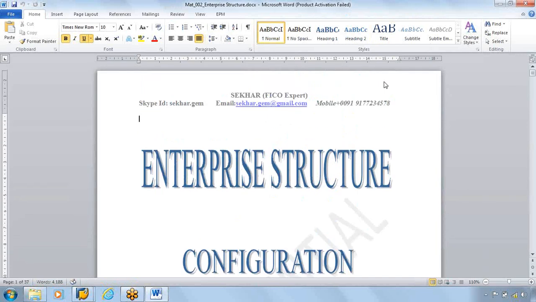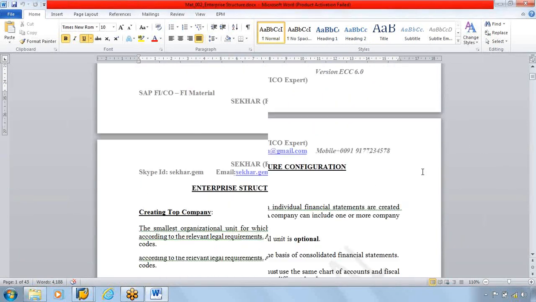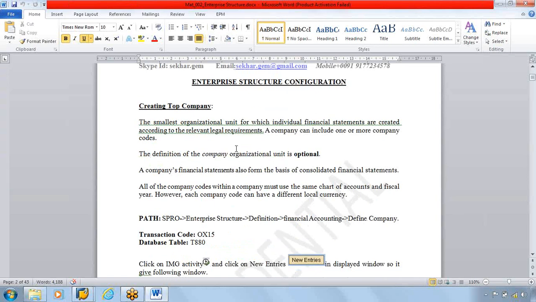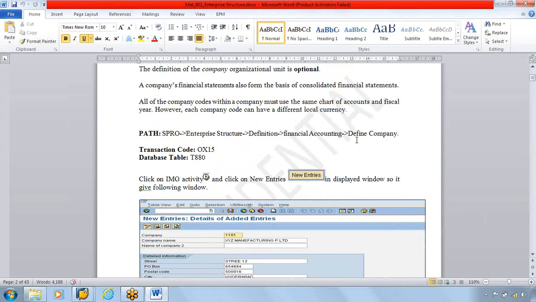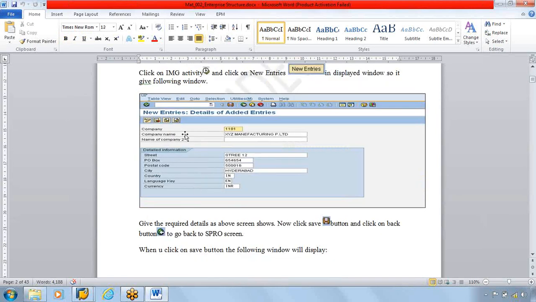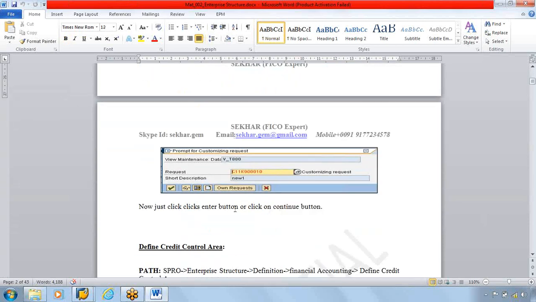See here, this is some definitions with respect to SAP help, okay. These are all SAP help definitions, and this is the navigation path, and this is the transaction code, this is the database table, and then a model screenshot, and the fields which are required here, saving, okay, with the configuration.